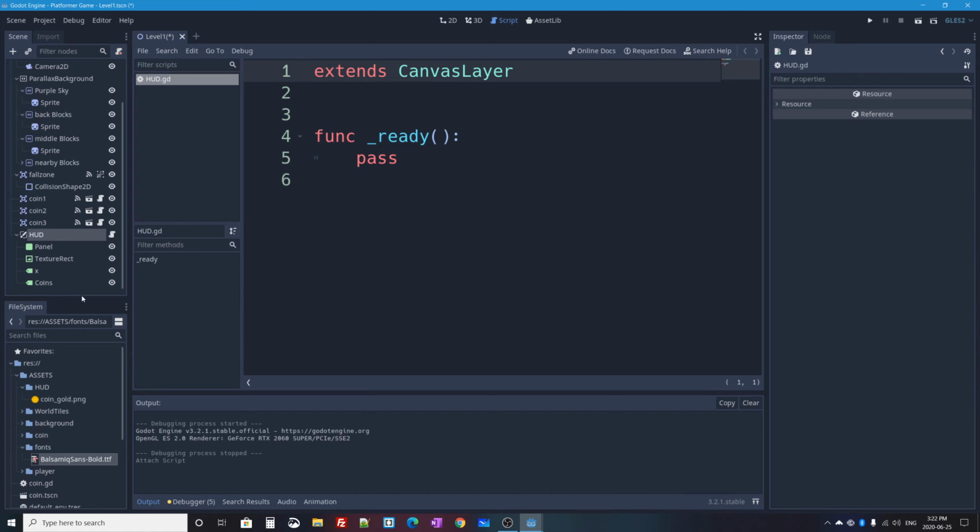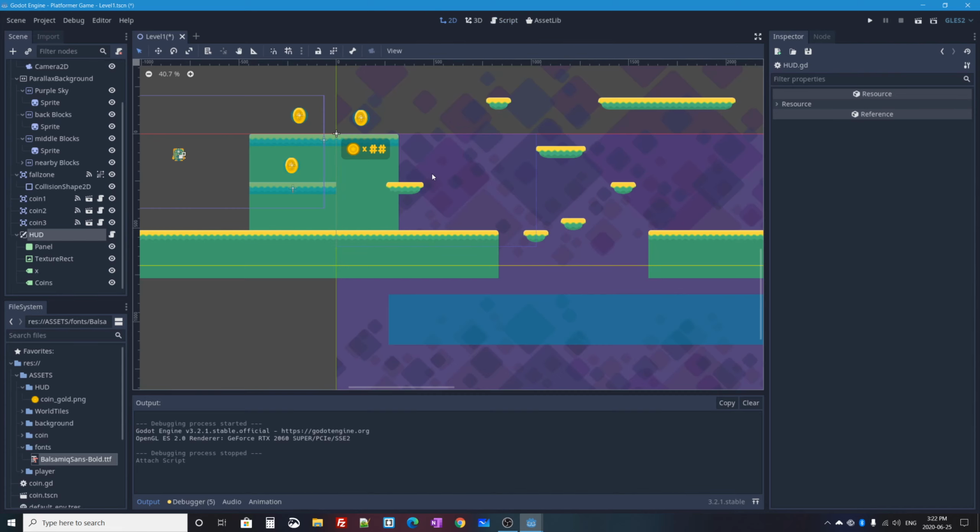Now, when the HUD first loads in the game, we want the HUD to not have its coins label, say, or have those two visual pound signs or hashtags in there. We want to, right when the game first loads, change those to a number value.